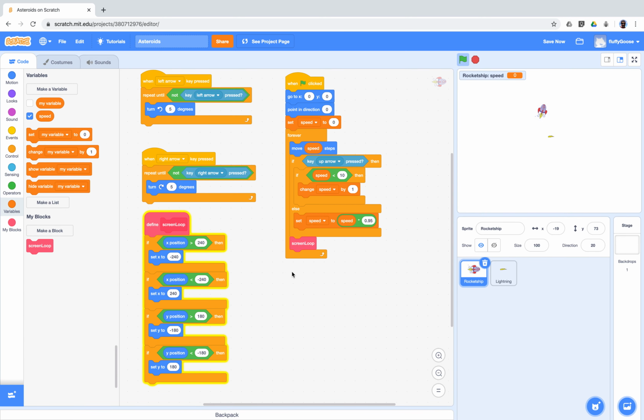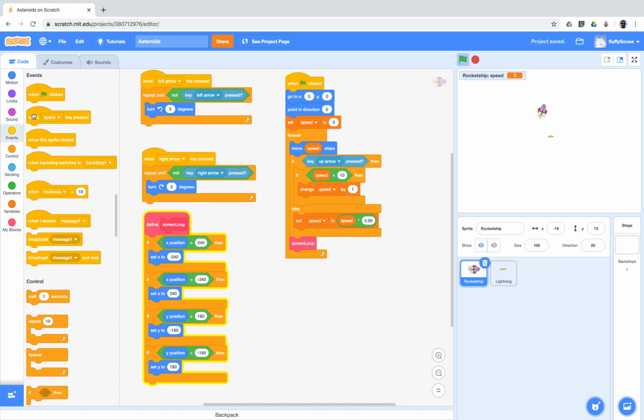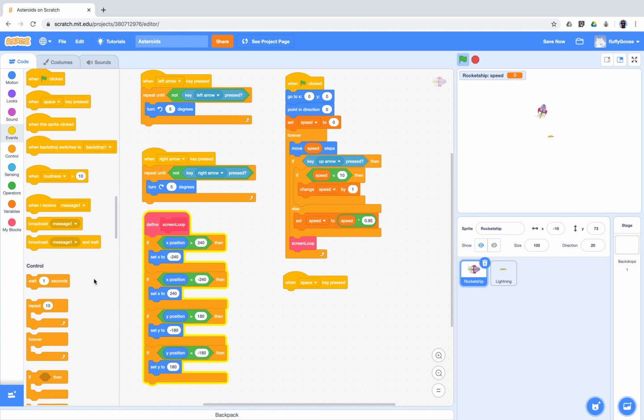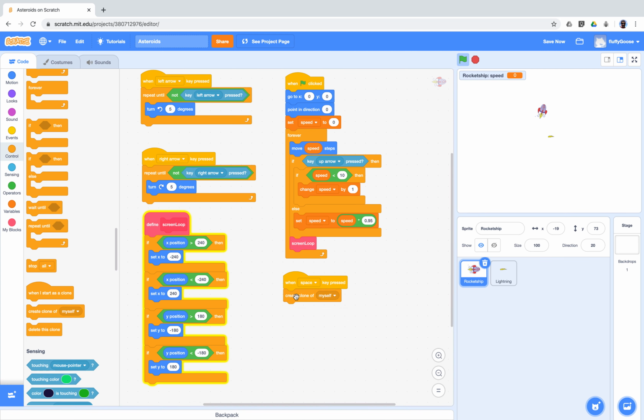Alright, these lightning bolts are going to be generated by the press of a space key, which I'm going to put in the ship code. So when the space key is pressed, it's going to generate a clone. It's going to create a clone of the lightning bolt.